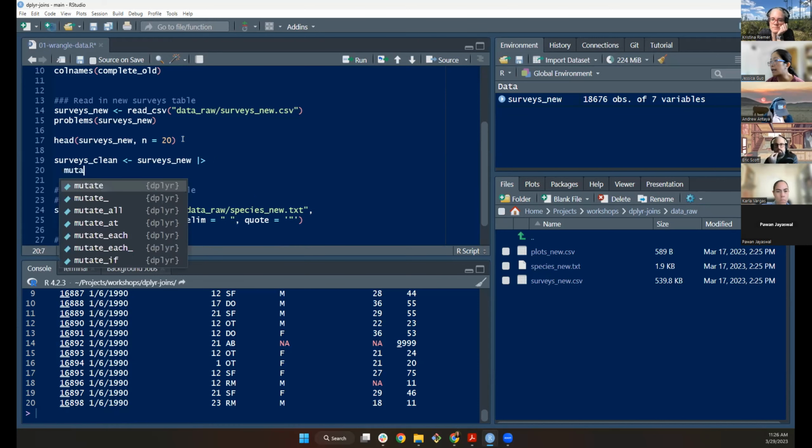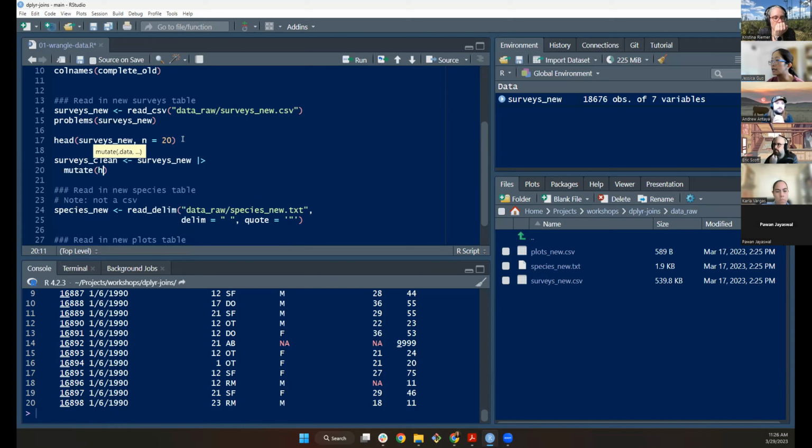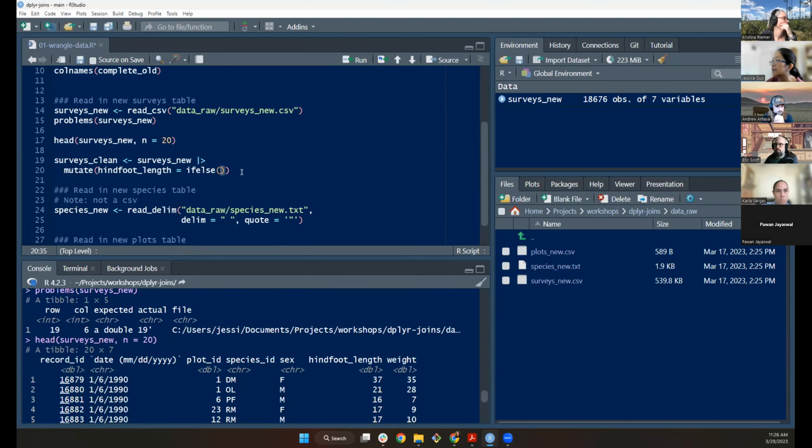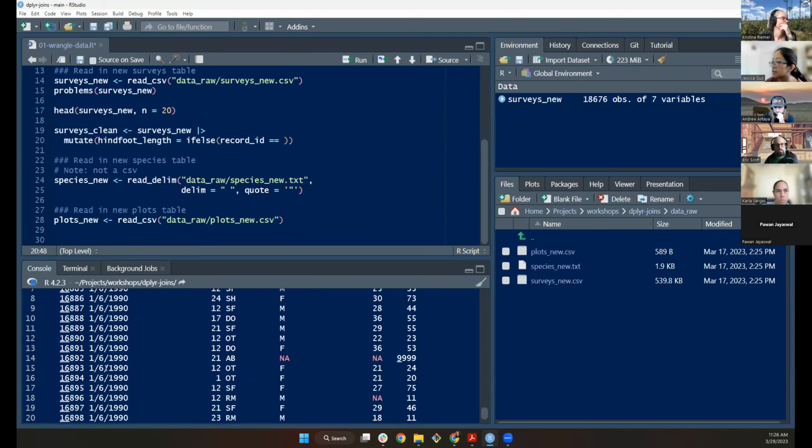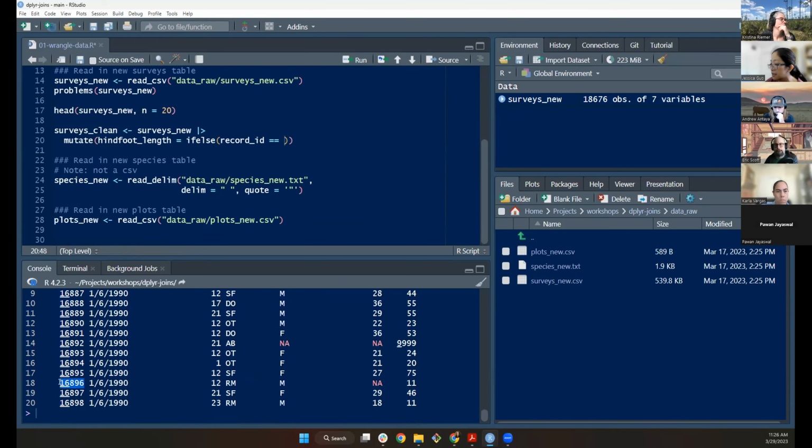So I want to make this column hind foot length a new column, replace the hind foot length. I'm going to use an if_else. Because I know here that the NA is coming in at this ID 16896, and that's called record ID. So if record ID, I'm using autocomplete to help me here, is double equals to, oops, I didn't copy it. I just highlighted it. I'm going to copy it.